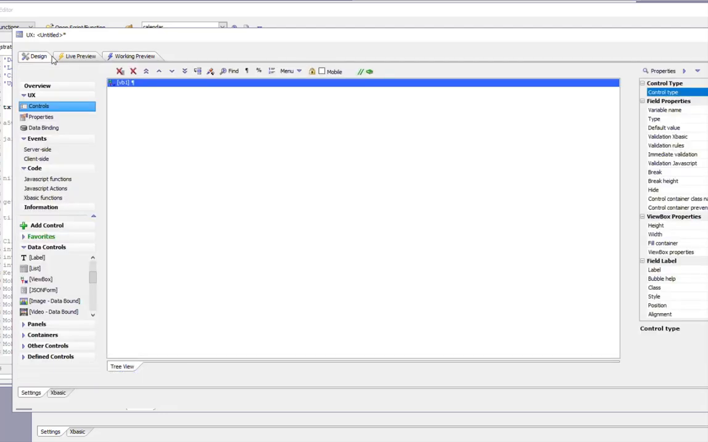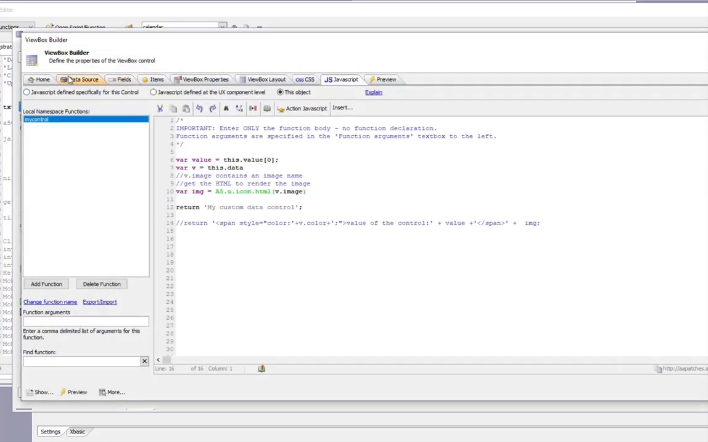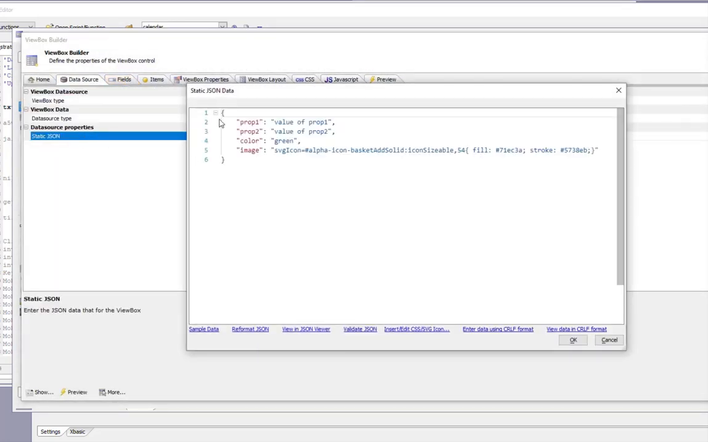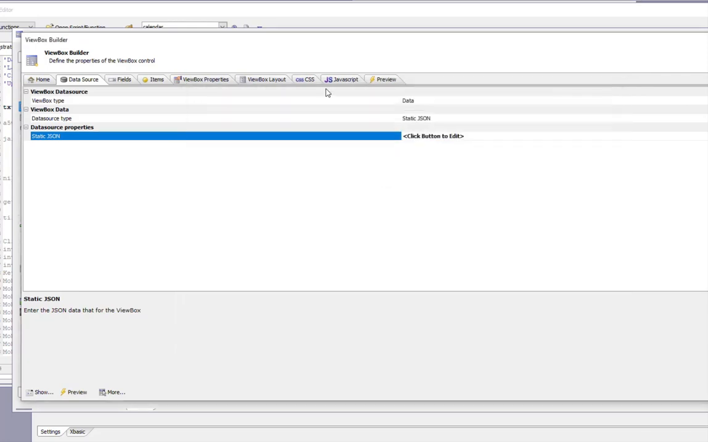So let's go back to the design of our ViewBox, and we'll go now to our data source. And we can see that the data source currently has a few properties. So it's got prop 1, prop 2, color, and image. So let's consume those properties in our JavaScript.